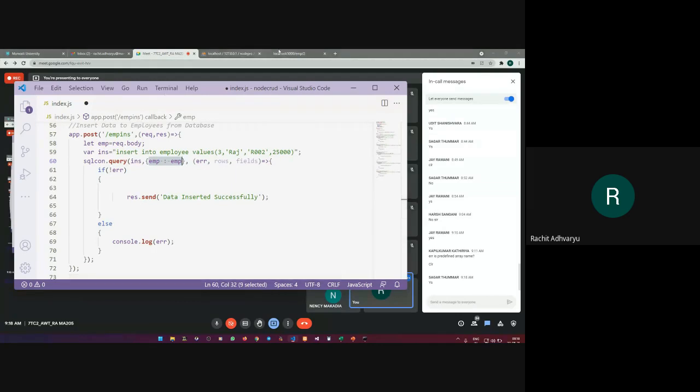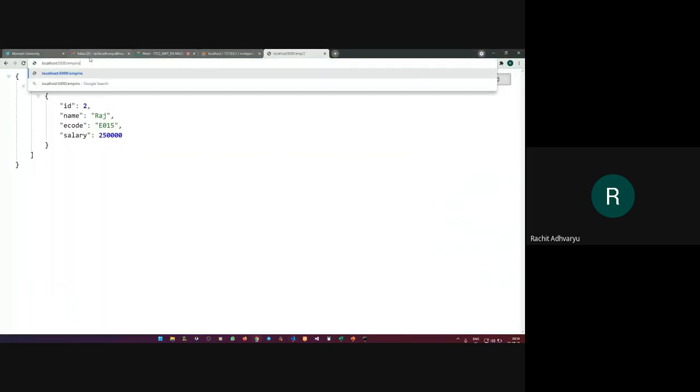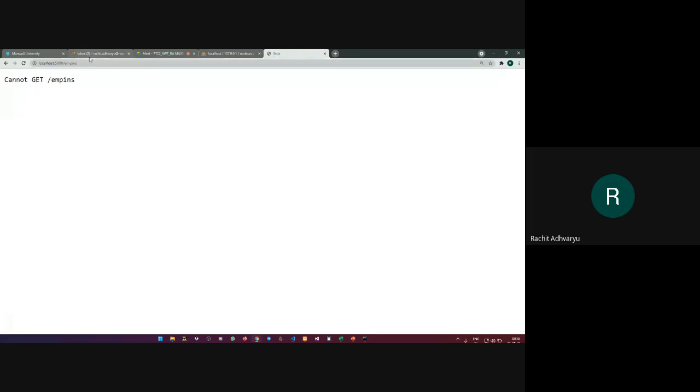Okay, so let's go to this URL and let's write down EMP-INS. You cannot get EMP-INS. Whatever you write down here on the URL, those are considered as get methods only. So you cannot directly use post methods on this URL. That is the actual problem.